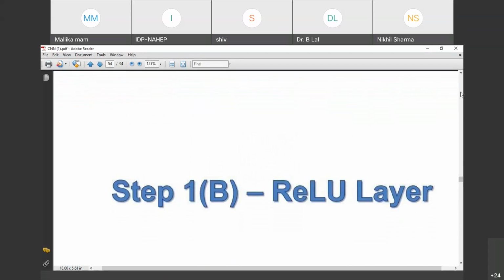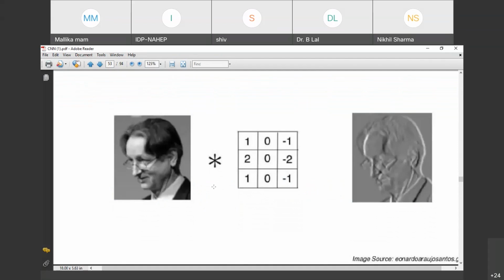Relu layer. So do you understand this particular layer, what is the convolutional layer in a convolutional neural network? Any doubts till here? We have completed the first step of the convolutional neural network. After that, we will go to the Relu layer, after we have created a feature map. Now, what are we going to do with this data? Any doubts so far?